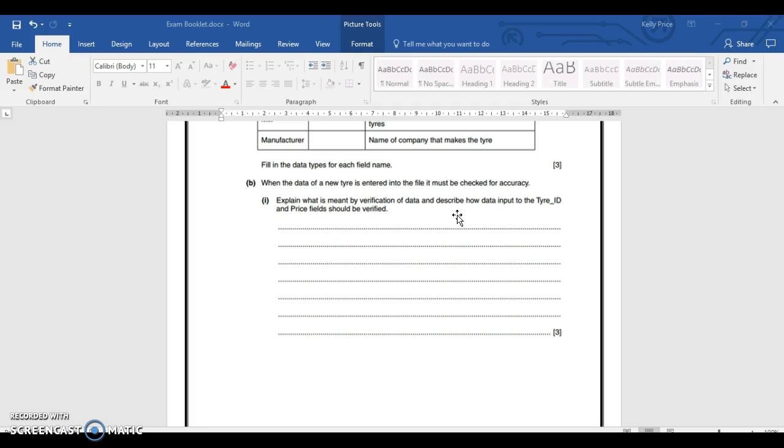Just visual checking, quite simple. So that is you actually scanning up and down the screen and checking the data. It could be for things like spelling errors, numbers the wrong way round, things like that.